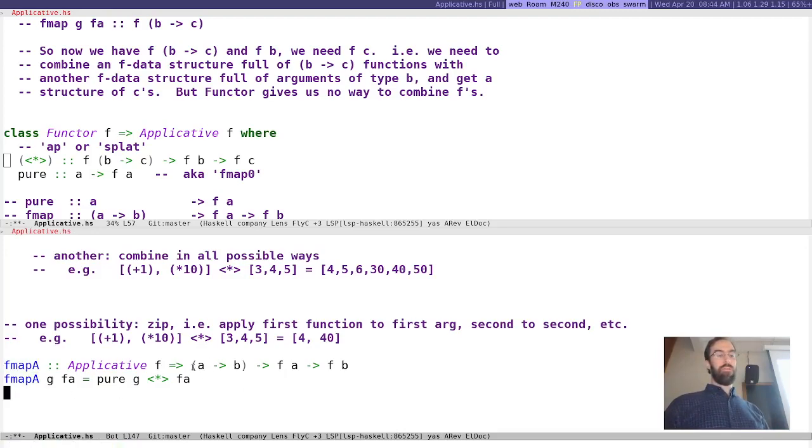Kind of take this g as this function a to b, and we wrap an f around it. So now it has type f a to b. And now we can use f, because we have an f a to b and an f a. We can apply it. So this is actually a law required of every applicative.